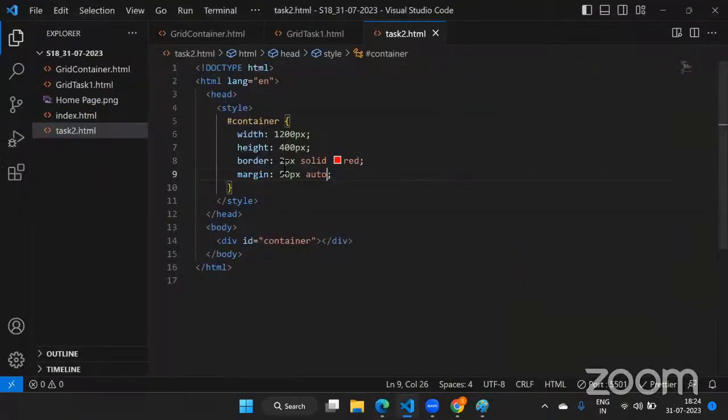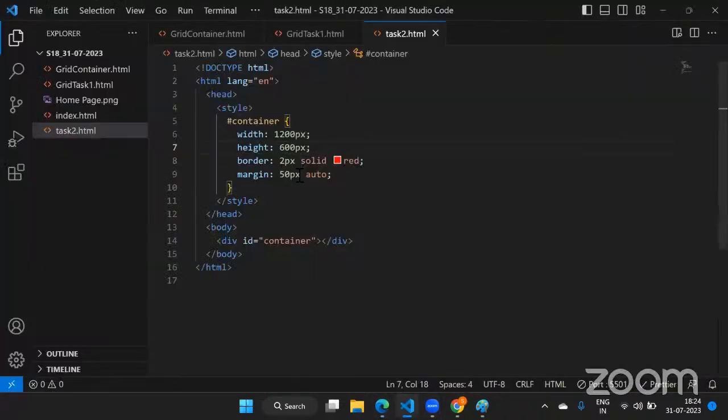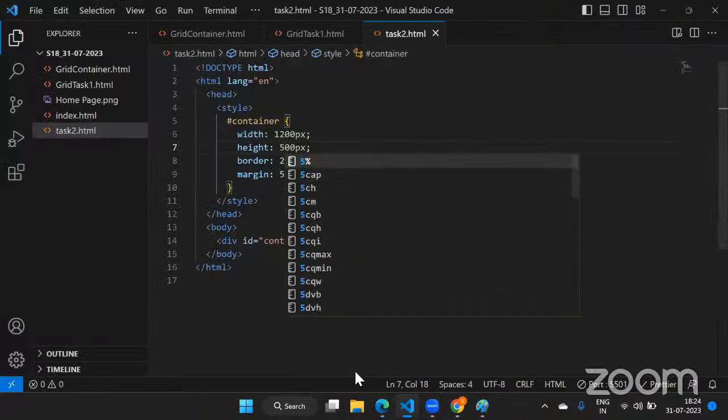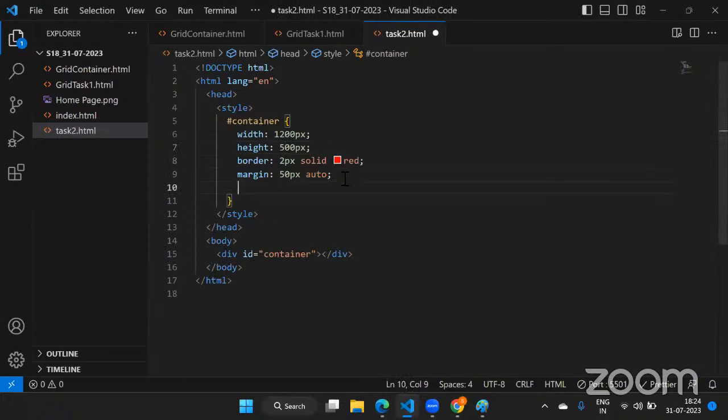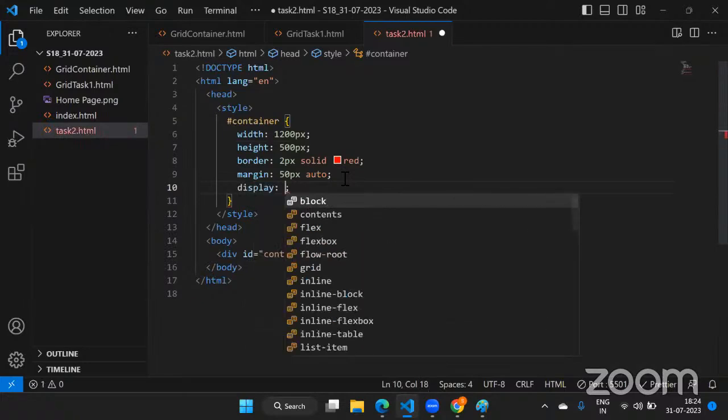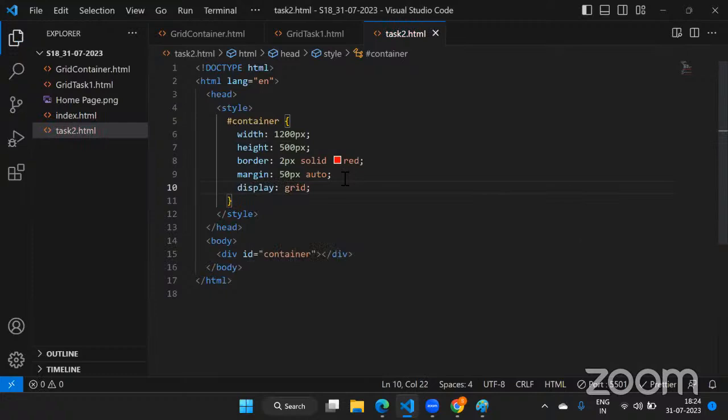If I want, I can increase the height to 600 pixel. Or 500, let's try. Okay, something like this, 500 we got. Fine. Now, how many columns do we want? We want 2 columns, 2 rows, right? So before that, what we have to do is make it a grid, display grid.